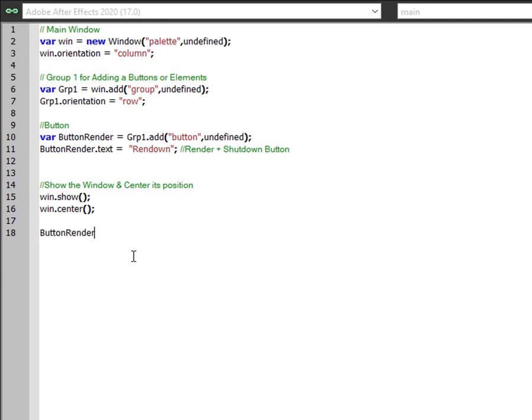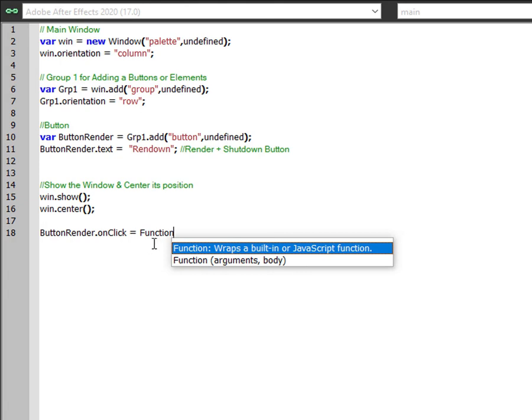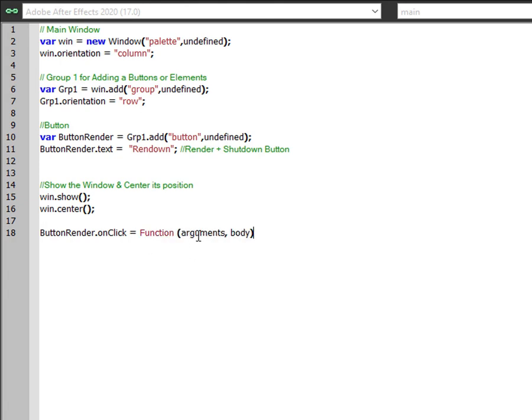So I'm going to take the variable buttonRender and .onClick. So every time the user or a person clicks on the button render, it will run this function. So function, no, that's not the one, small function, open close parentheses, and braces with a semicolon.